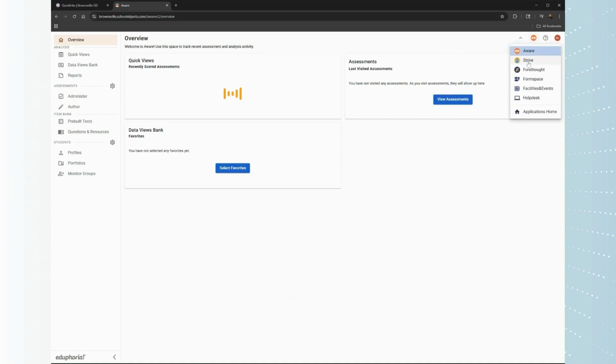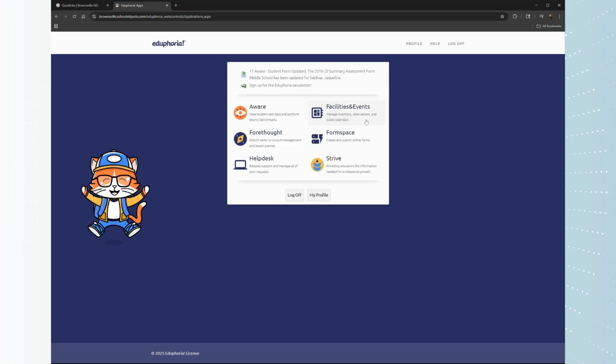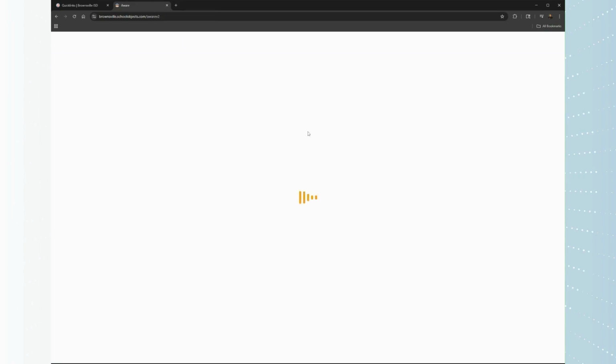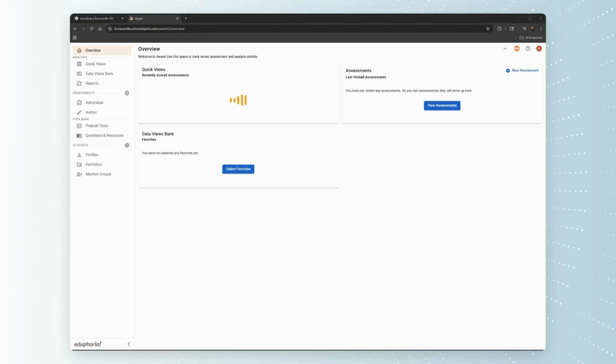Or you can click on the Strive icon at the very top again and click where it says Applications Home. There you'll see all the applications again and you'll click on Aware. And now you're ready to address the second step of copying your SLO. Once you're in Aware, you're going to go ahead and look at the left-hand column.